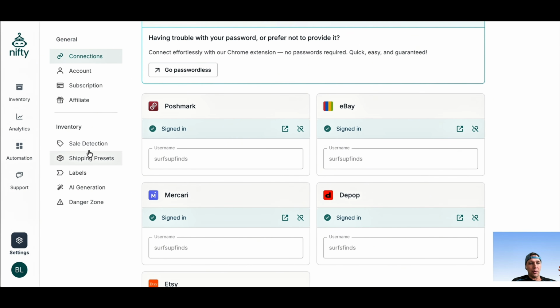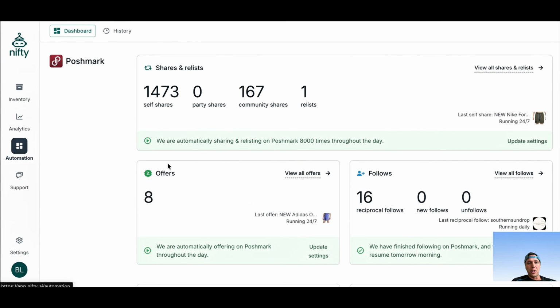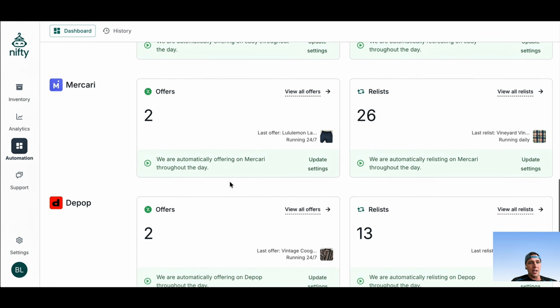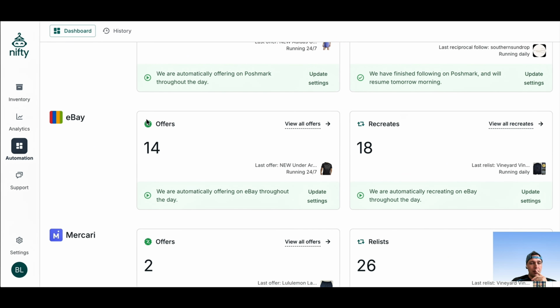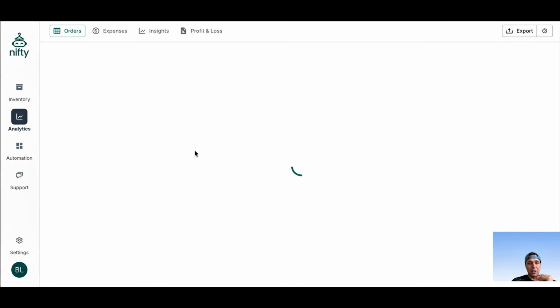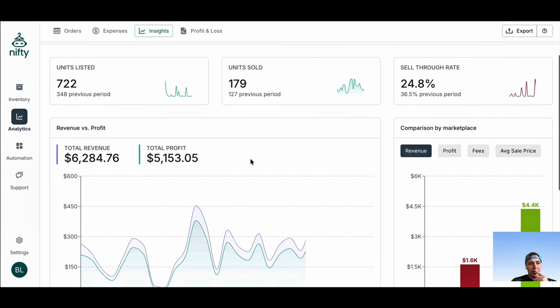And it also has sales detection. So if something sells on one platform, it gets rid of it from the other one so it doesn't double sell. And also the automation feature, so it sends out offers and shares and does all those things and relists, recreates on eBay and all that stuff. So it helps you get sales, which a lot of you mostly know, but if you're new to Nifty, it's the bomb, and it's your spreadsheet. So you have your spreadsheet here and then all your insights.